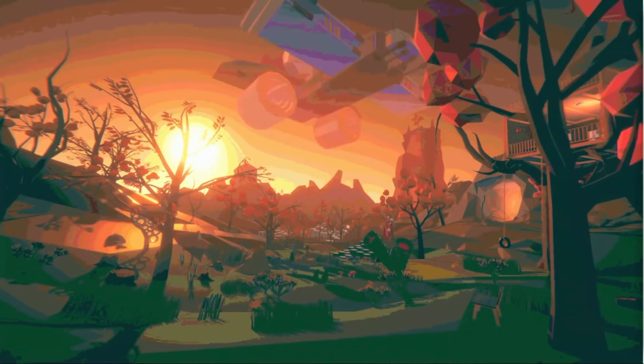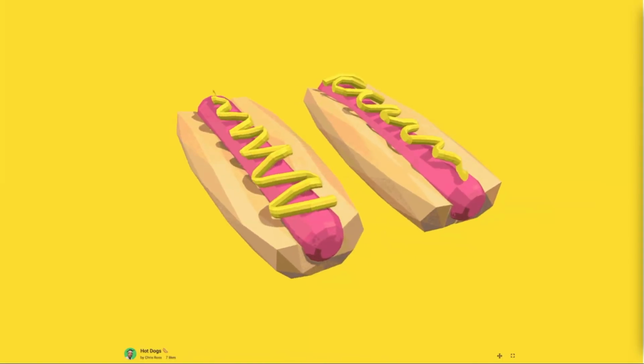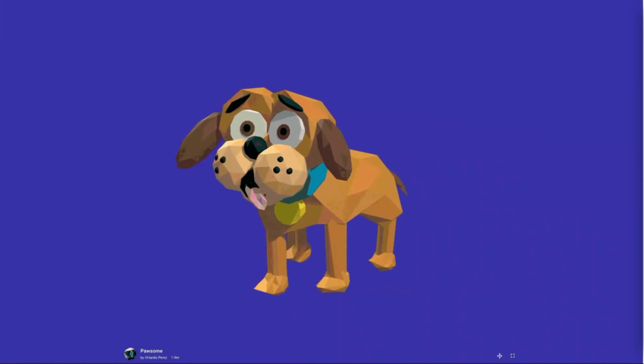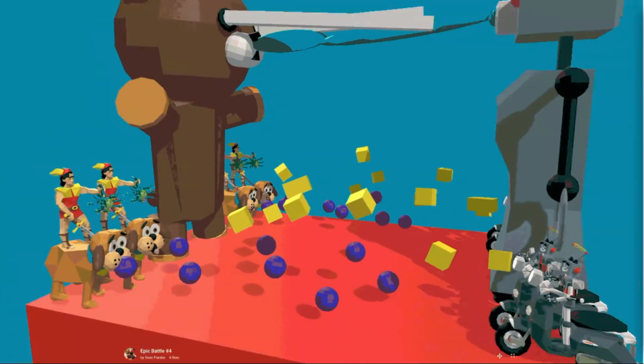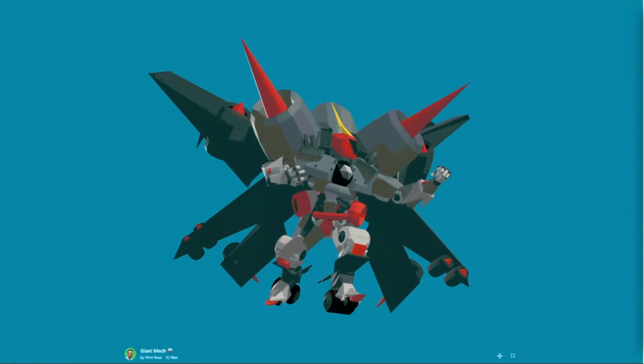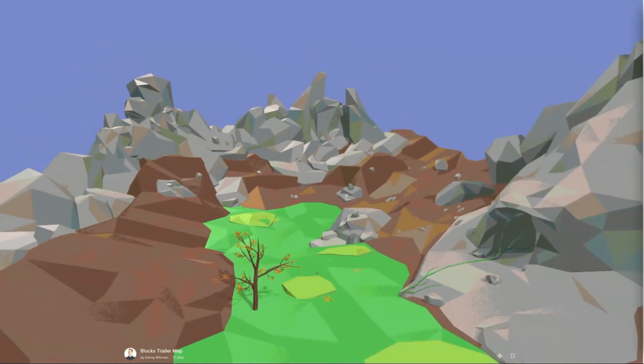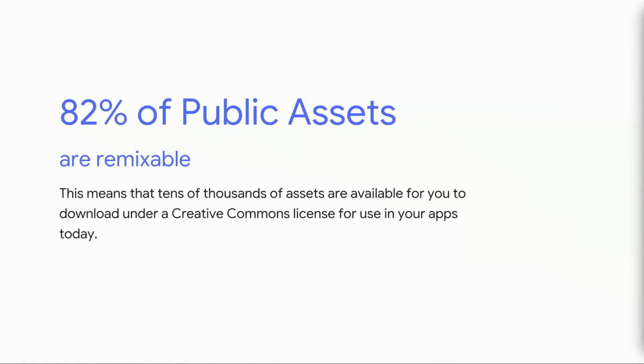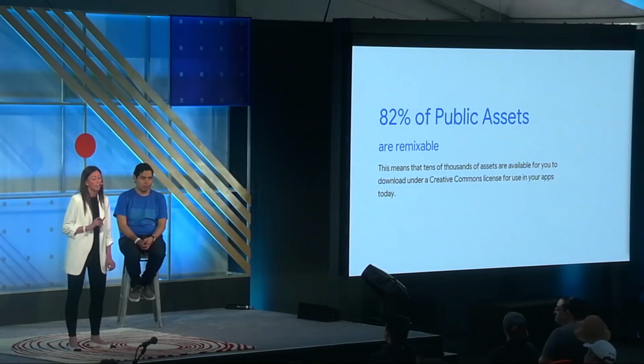What this means is that you give other creators and developers the right to use your assets under a Creative Commons by license. This means they can download those assets and use them in their apps, as long as they give you attribution. Well, the good news is that over 82% of public assets on Poly today are actually remixable. So what this means is there are tens of thousands of assets available for all of you to use today for free under a Creative Commons license.